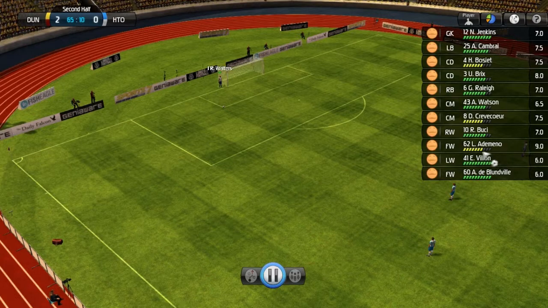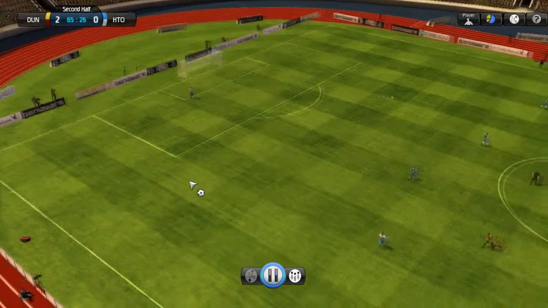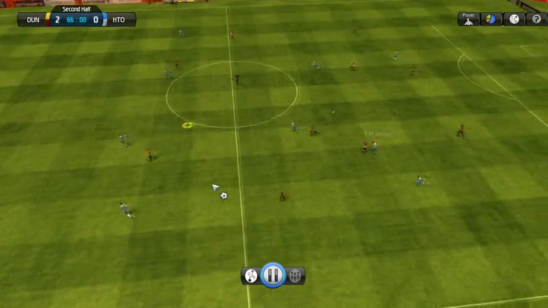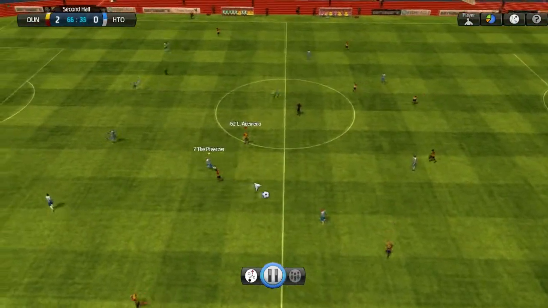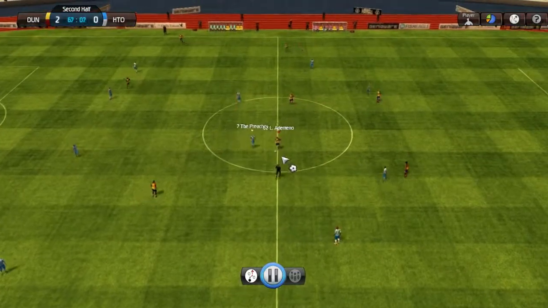The ball should be coming back into play in a moment. There we go. Yeah, this is weird, I must admit. If this ever happens again, which it won't.